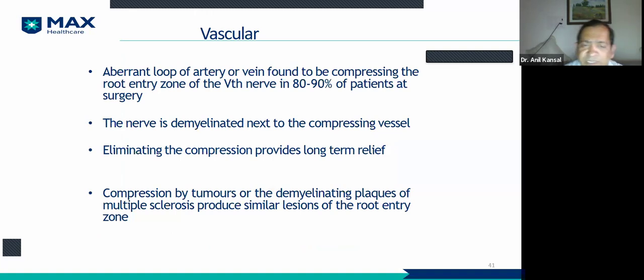Sometimes the cause is a tumor. The majority of the time it is a vascular loop, sometimes venous or arterial, which compresses the nerve and causes demyelination in the nerve. That is the cause of this. Another cause is demyelinating disease, and others are tumors and compression.